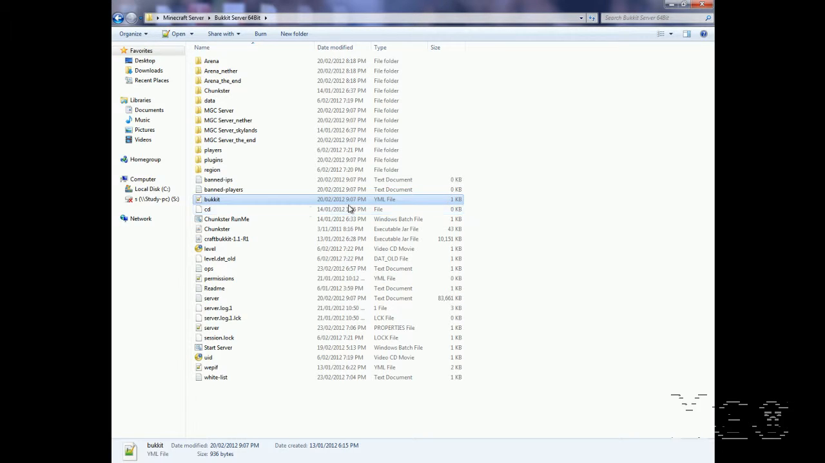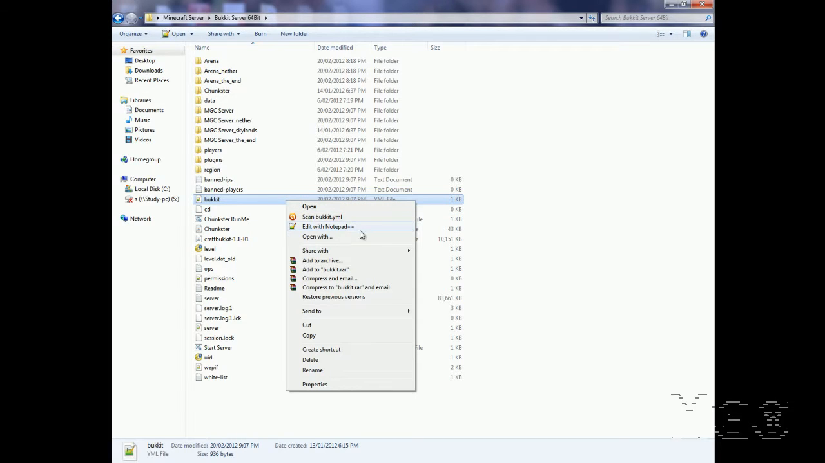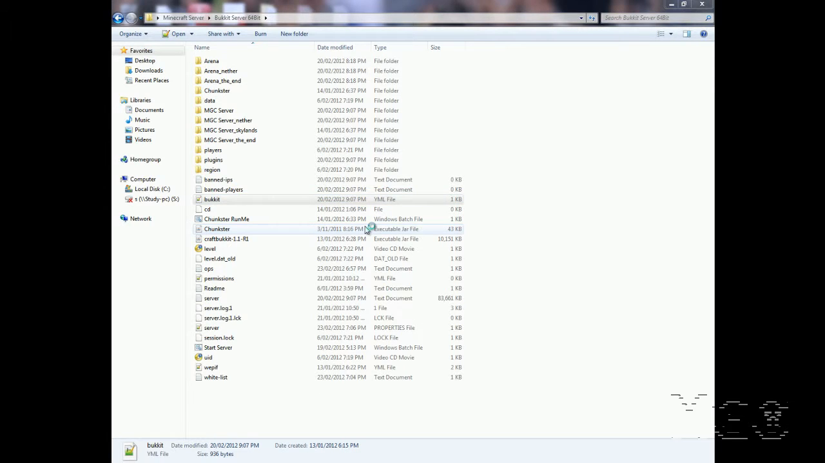Next off is the Bukkit YAML file. Now, best to open Bukkit YAML files with Notepad++. It opens a lot faster and is a nice neat layout, and is probably the best program for editing with Bukkit. So basically I'll put a link in the description to download Notepad++ if you don't have it already.